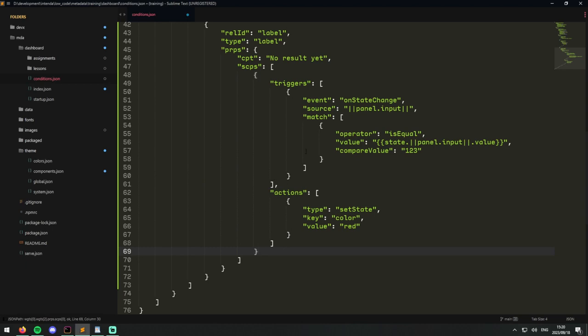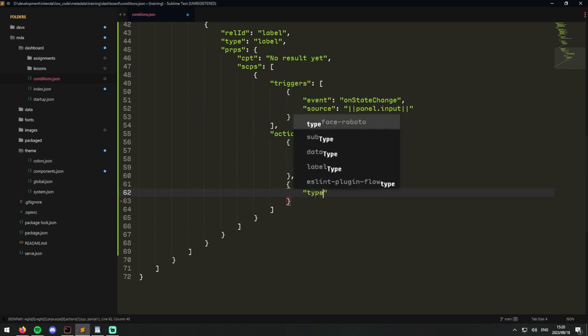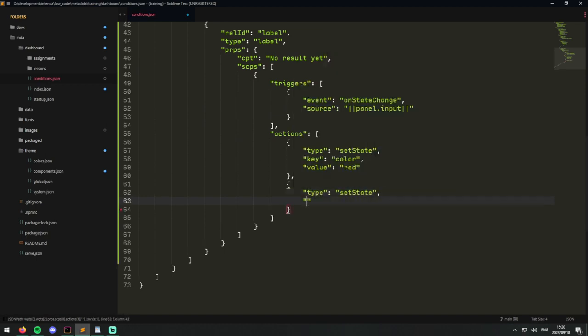You might also want to run just certain actions conditionally based on the same triggers. So let's say we still want to have this onState change trigger over here. Let's remove the match because we want the script to run every time. We want to change, let's say, the color. We'll make the color red, but we also want to make the font size larger when the value is something specific. So let's just test it out first. I want to do font size, and the value will be 120px.